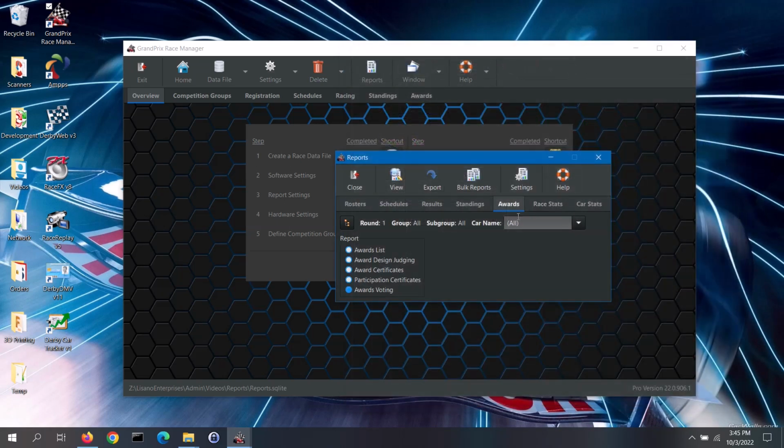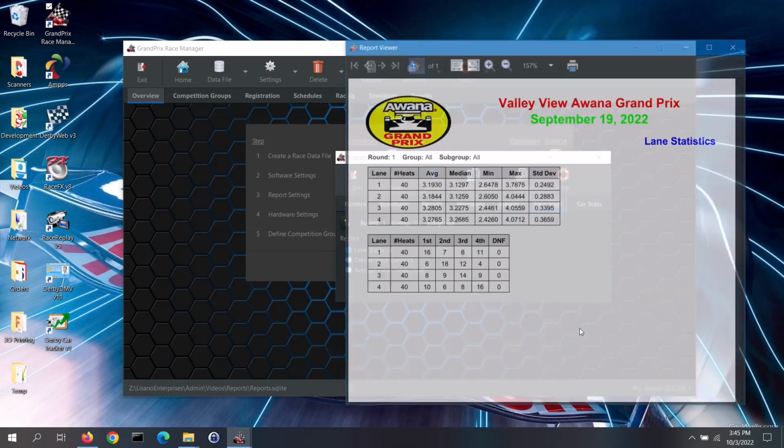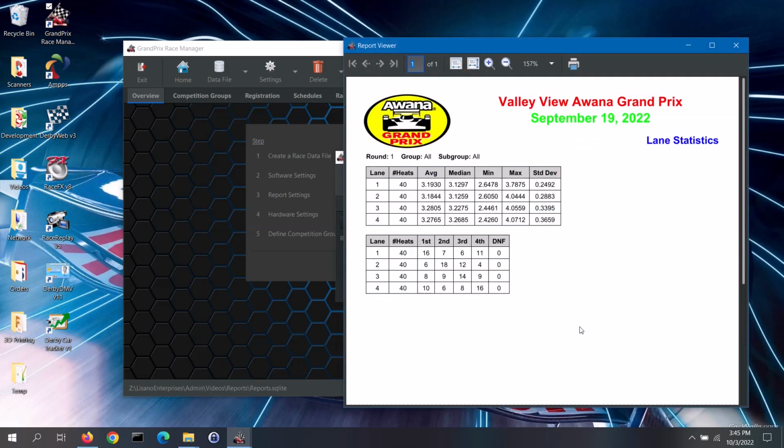On the Race Stats tab, there are 3 reports. The Lane Statistics report lets you see how even your lanes are. It can help you identify a slow lane that may require some attention. It will show you the basic stats, such as average, median, minimum, and maximum of the results, as well as the standard deviation. Standard deviation is a measure of how much variation there was in the race results. It will also show the count of each finish place for each lane.